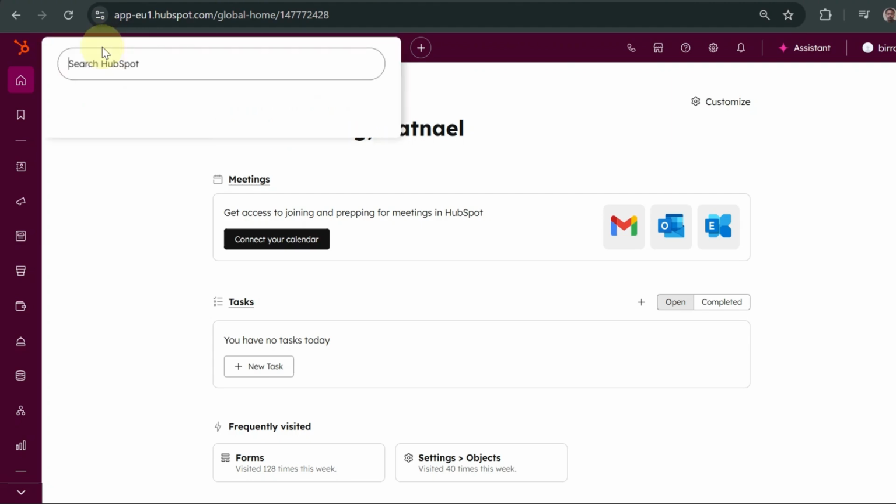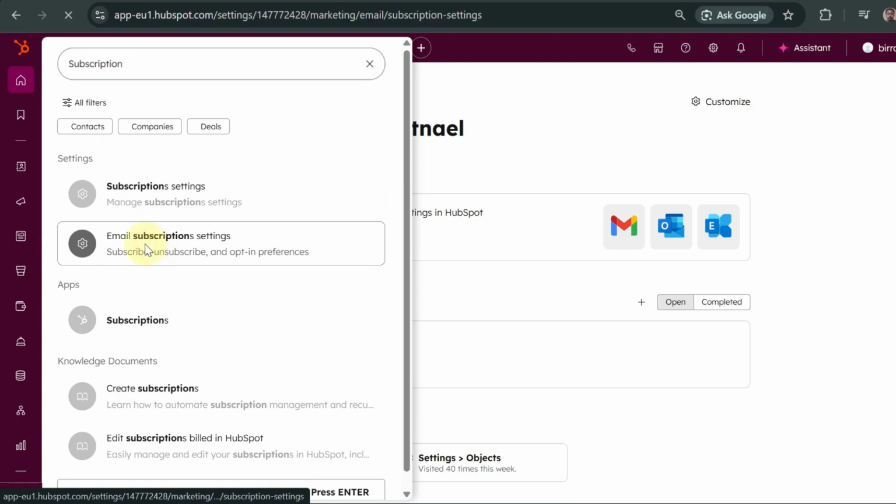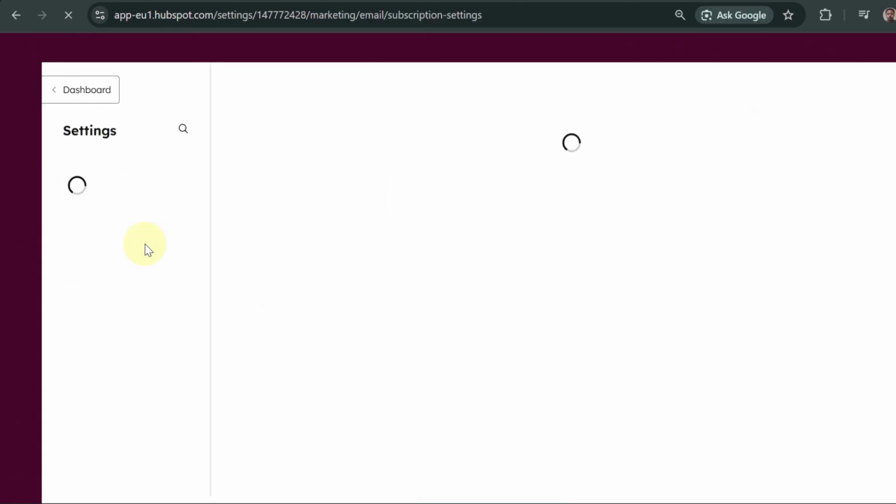To get started, head over to your HubSpot account and use the search bar to type in subscription until you see Email Subscription Settings, then click on it. Once selected, you'll be redirected to the Settings page.